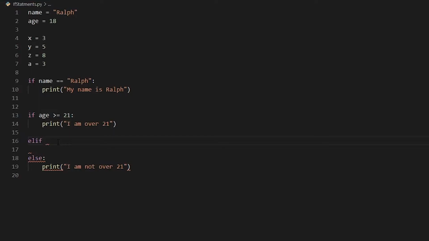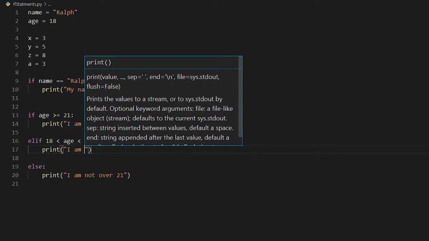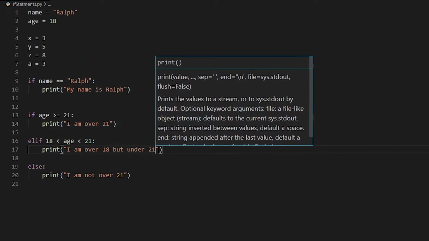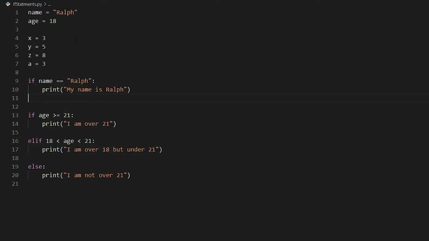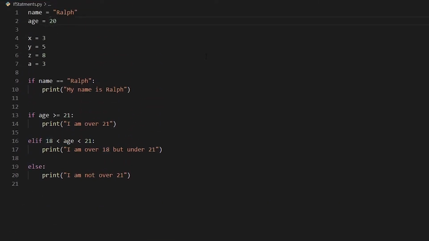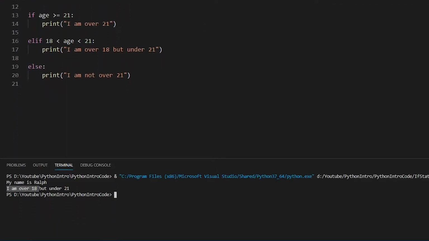So we could do elif, so if age is greater than 18 and it's less than 21, we're going to print out I am over 18 but under 21. Pretty simple. And then if we save this and run it, since Ralph's age is 18, we get I am not over 21. Let's clear this to make this a little bit easier to read. If we change his age to 20, save it, run it, now we get I am over 18 but under 21.